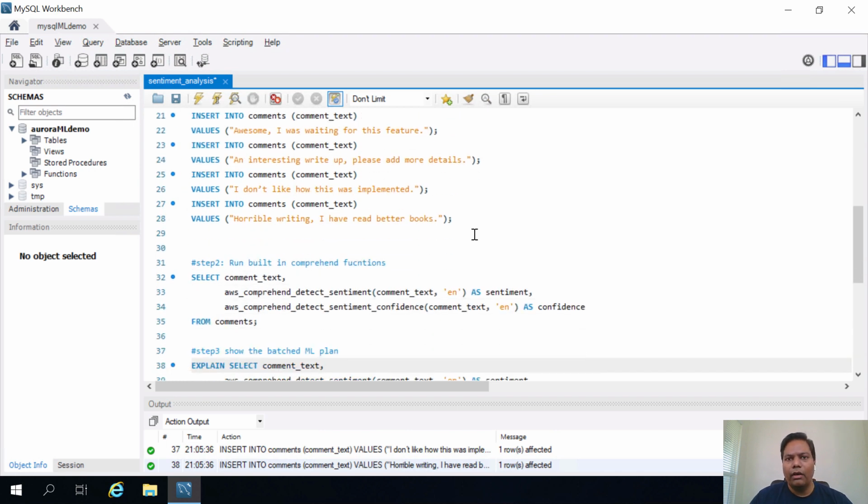So to do that, we are going to use the built-in functions. These built-in functions are aws_comprehend_detect_sentiment and aws_comprehend_detect_sentiment_confidence. If you have used any Amazon machine learning stack services, you would know that when we do any sort of prediction, you have a result and then you have a confidence related to that result. The confidence level is where the algorithm is telling you how confident it is in the prediction that it has provided. So we get those same values here.